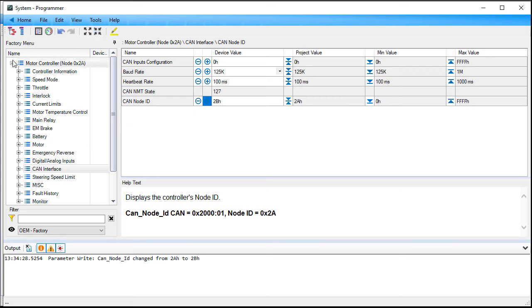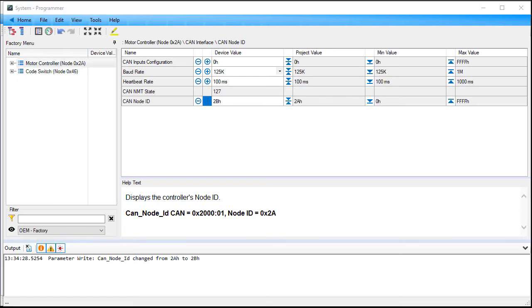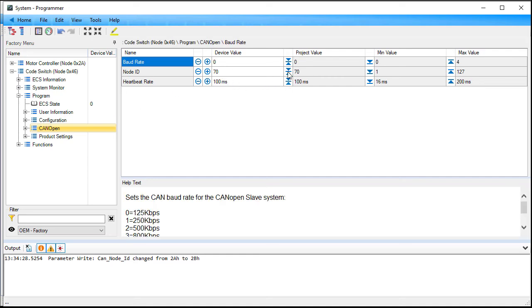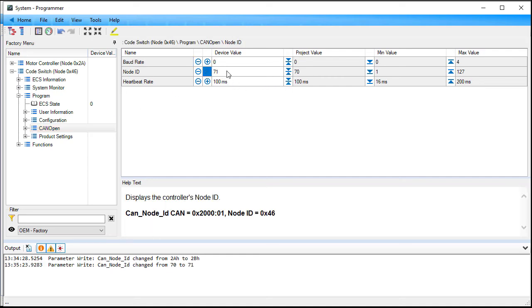If you need to change Node IDs for other devices, repeat the previous steps. We'll now change the code switch's Node ID. Find the Node ID parameter. Change it. We'll again increment it by 1.